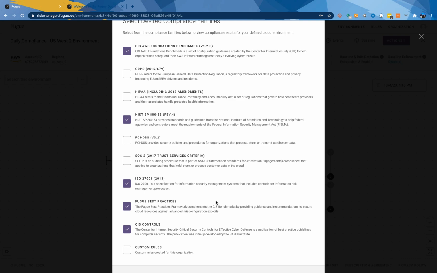You will also see Fugue Best Practices, which is not a compliance family, but a library of checks that Fugue created and included in our product, which will alert you to any misconfigurations that have been popularized by many of the breaches that have been publicized recently. You also see a notation here for custom rules. Fugue uses Open Policy Agent as our policy as code language, which will allow you to write your own custom rules.